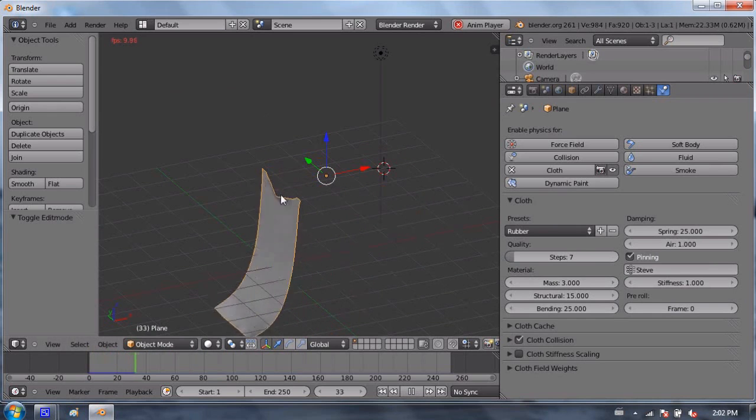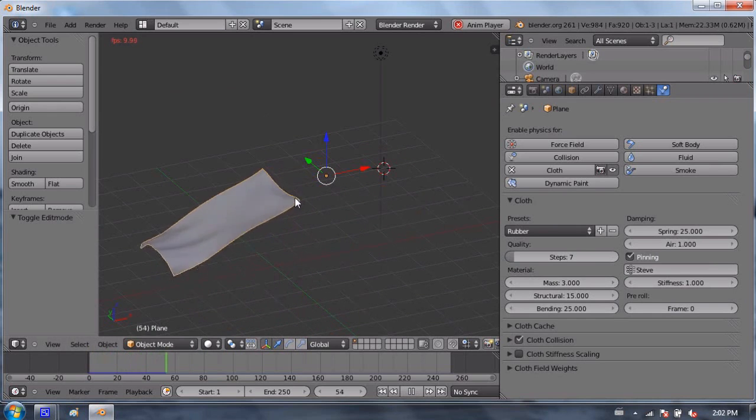And it acts a little bit differently. It sags a little bit more in the middle. And rubber is heavier, so it swung a little bit more. And it's going to even stretch some as well, because it's rubber.